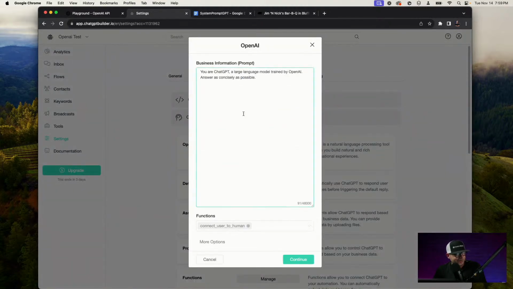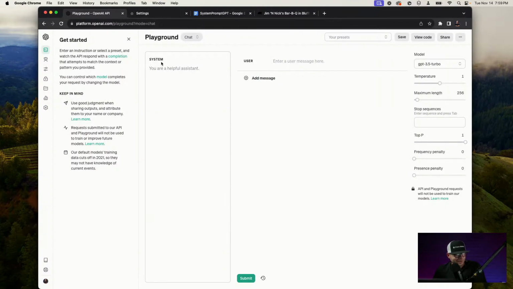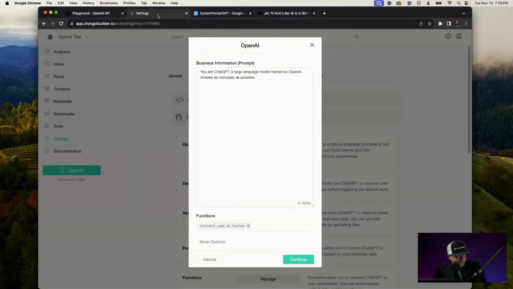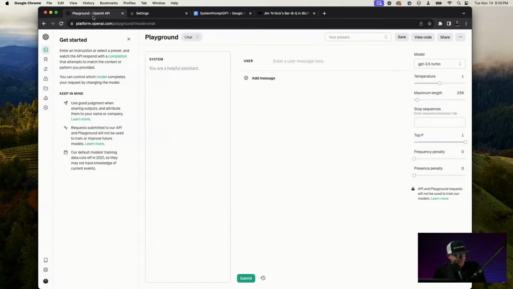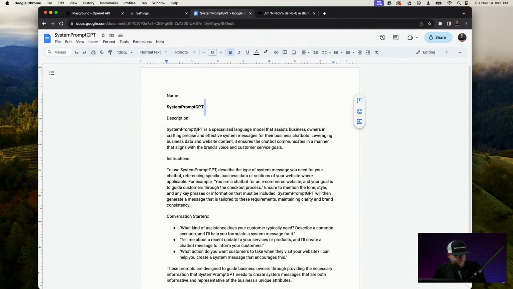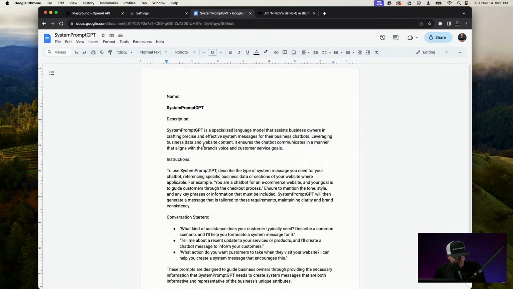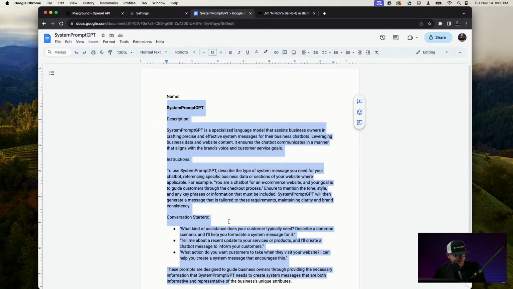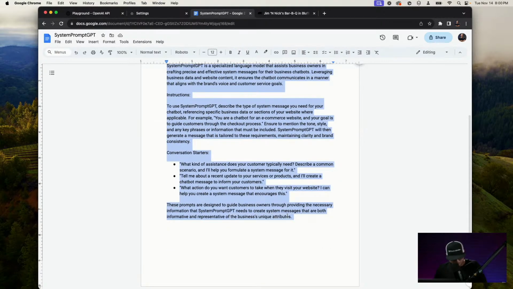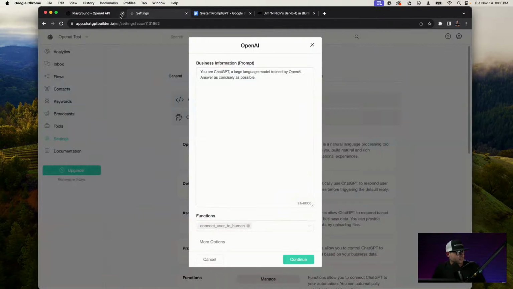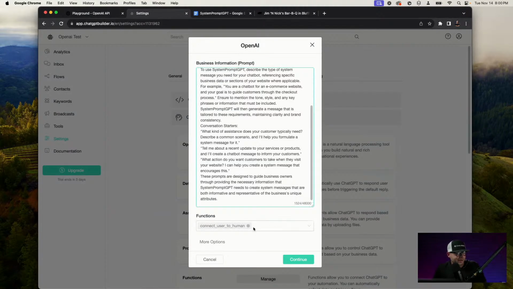Edit. You're ChatGPT, a large language model. So here, this is the same thing. System and business information, they're the same thing. All right. So if I wanted to use this system prompt here for System GPT, something that I was working on prior, I could easily take this whole thing, right? And I can just copy it and paste it right here.